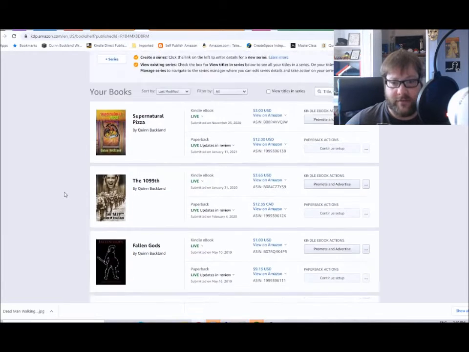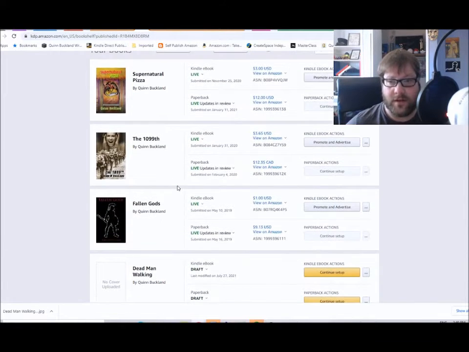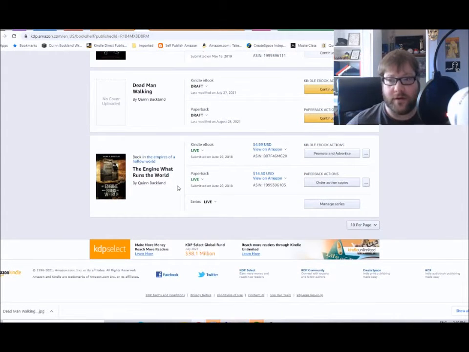So as you can see, I've got a few books going on here. I've got my next one, Dead Man Walking, started, and I just kind of want to help walk people through this, because this is something that I've had to figure out for myself. It's pretty straightforward. Some bits can be a little confusing, especially if you don't really know what you're looking for, and sometimes you might make a mistake and not realize it until afterward. And it's good to know what can and cannot be changed afterward.